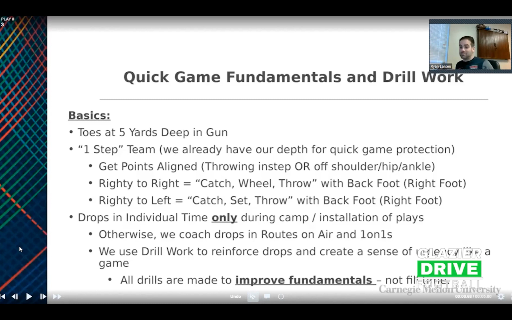I think as long as that instep is where you want it to go, your body is going to follow. Sometimes in the pocket, people get in your way, and you may not get that back foot perfectly. But if you've got your off shoulder, hip, and ankle pointed at your target as well, you're going to be overall pretty accurate.